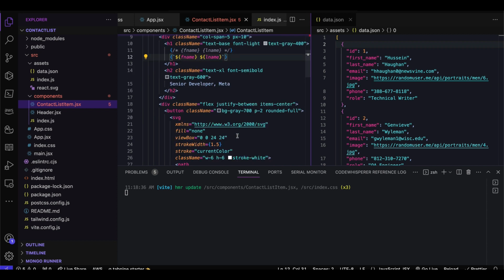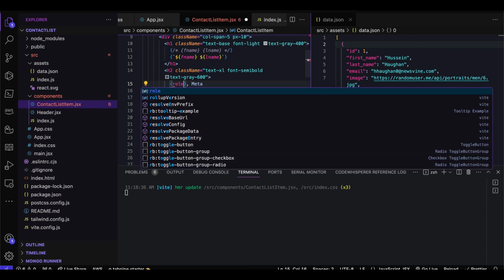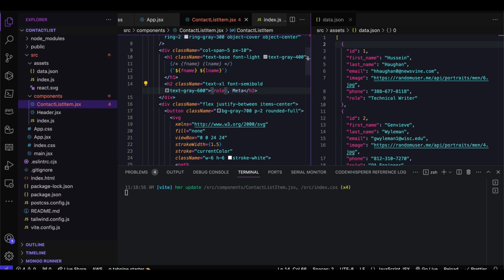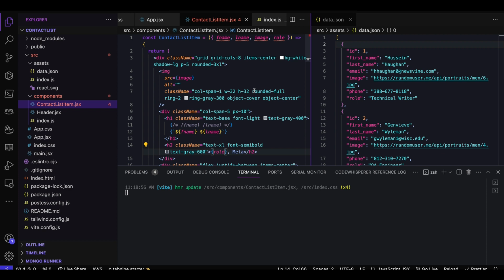So the next thing I'm going to do here is change the role. Right now I only have the role, I don't have a company, so I'm going to quickly change that to role. Then I think we are good to go. That's all we need.